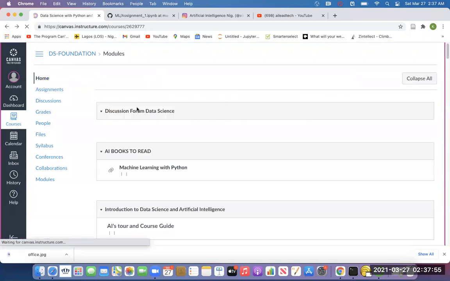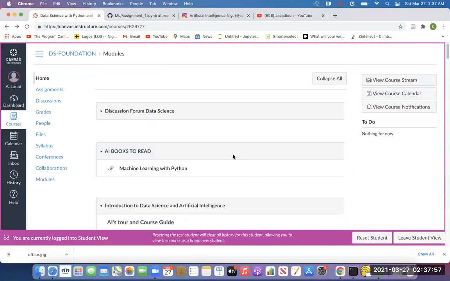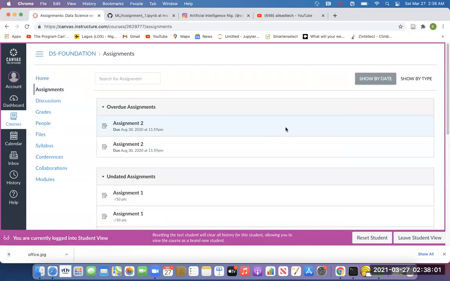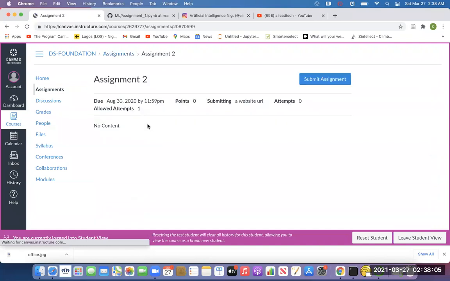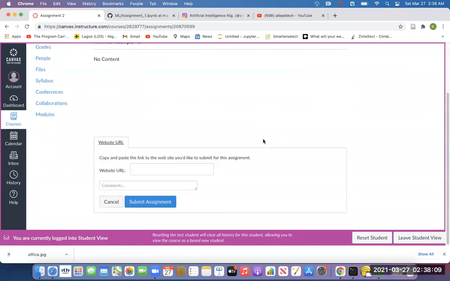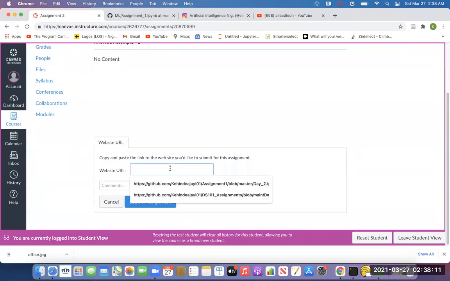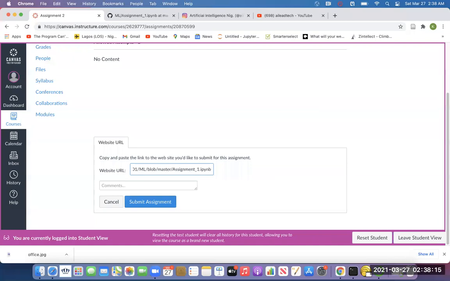Have I created the assignment for you? Okay, so I think I haven't made the assignment public to you. So, let's say assignment 2 is what I want to do. You can see, just click submit assignment and drop the URL here, Control V, sorry. And then you can submit assignment. Once you do that, I will receive it.